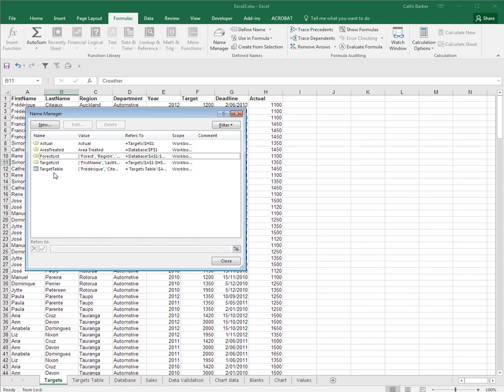So as far as editing, creating and deleting named ranges, it's easily done, and the Name Manager will also help you do this. I'll now close my Name Manager.